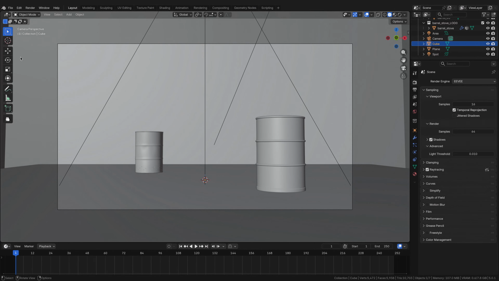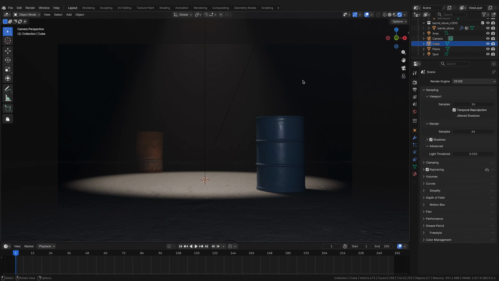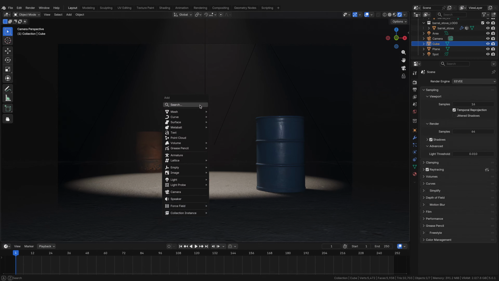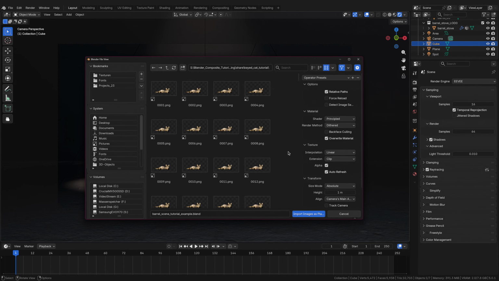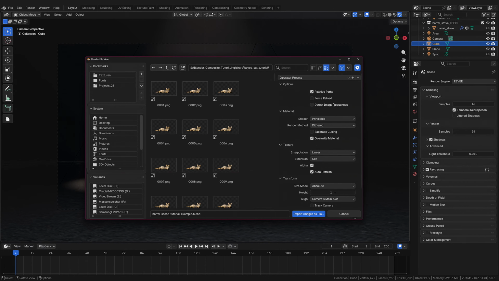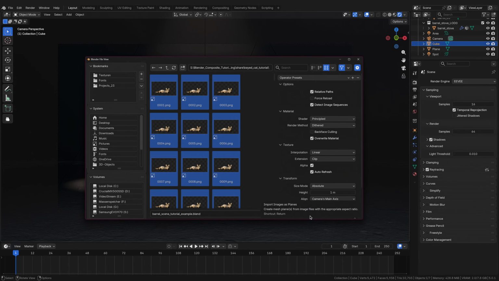So now I will quickly show you how you can add a 2D video into a 3D scene. To showcase this, I've created a small scene which you can also download if you want to. To add the PNG sequence we just rendered, we simply have to press Shift A, go to Images and then select Mesh Plane. Then we will have to navigate into the folder of our PNG sequence and make sure that Detect Image Sequences is checked, so it will import it like it's a video and not create an individual mesh plane for each image. So just select all images by pressing A and then confirm.